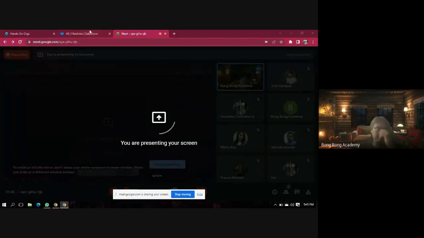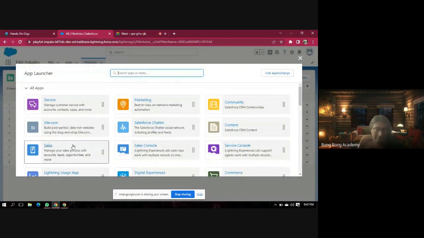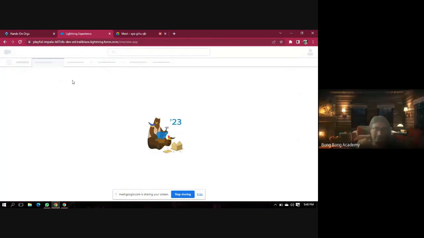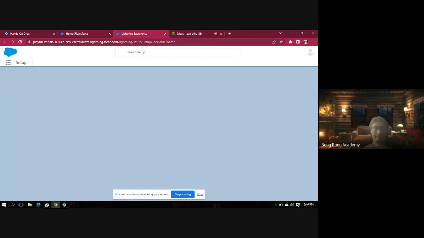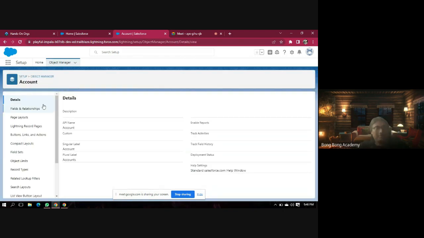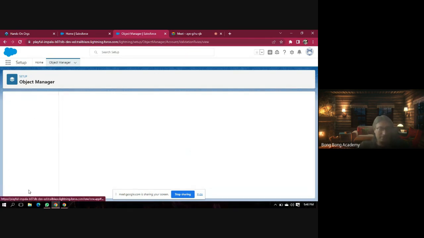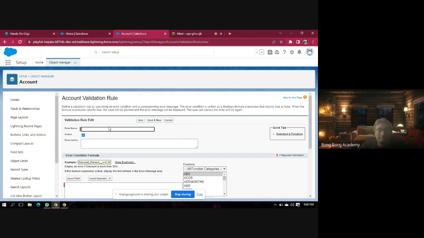How to write a validation rule to make Account Number mandatory. Down below on the left, you have Validation Rules. Account number validation. We have now created a validation rule.